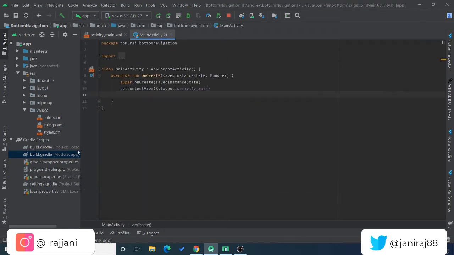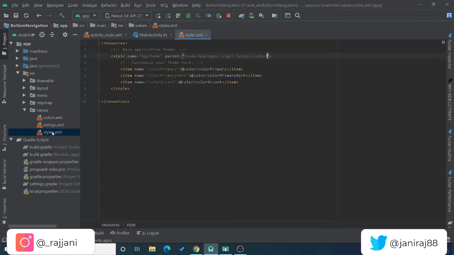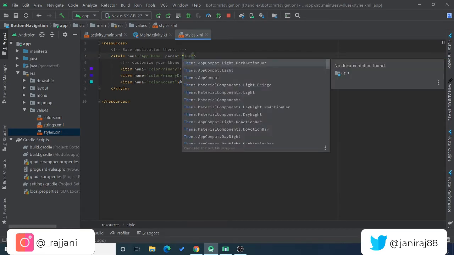Now, before using any Material Design component, we need to change app theme to Material Component theme. So let's change this theme. MaterialComponents.Light.Bridge.